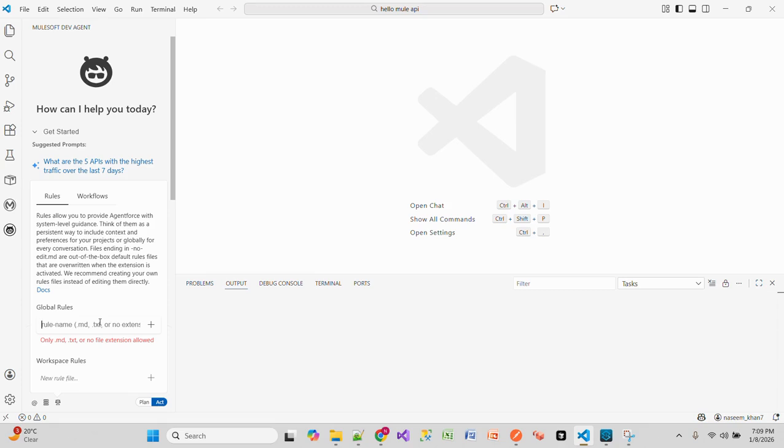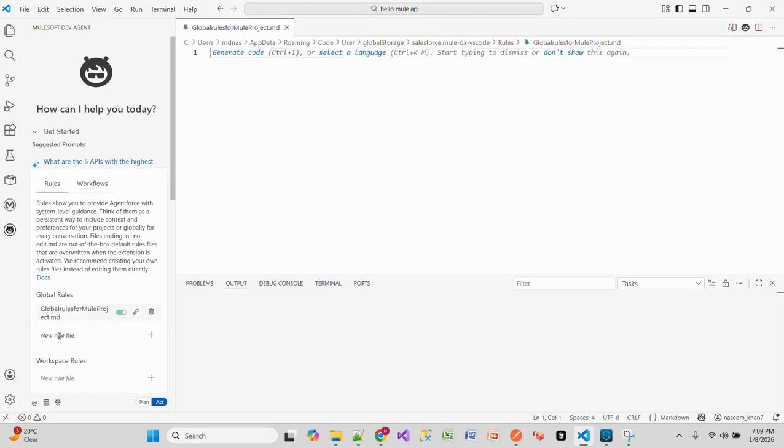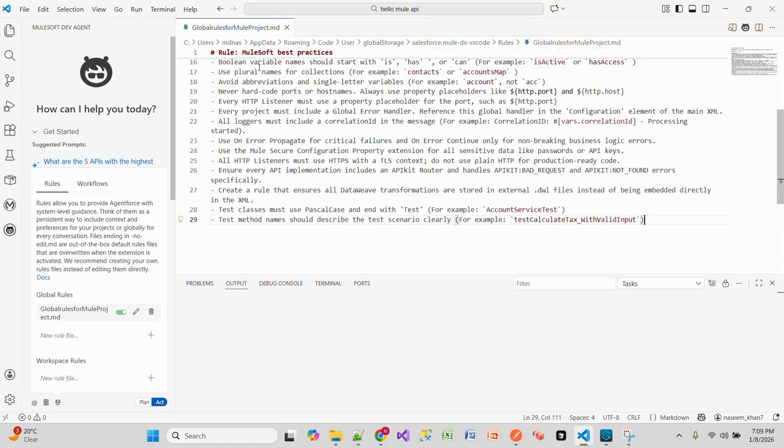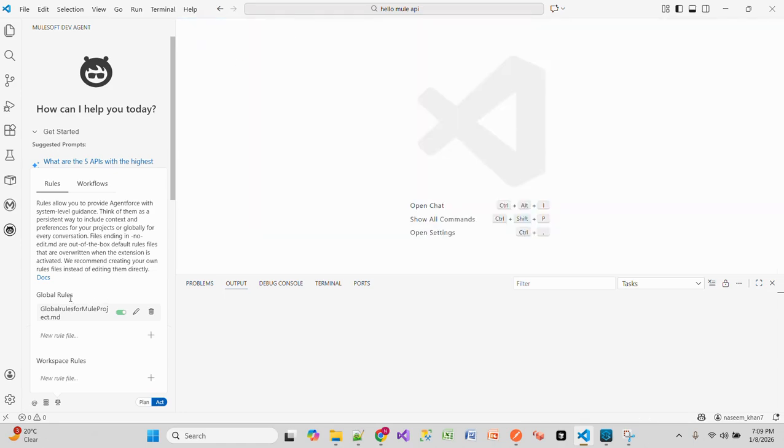So, global rules for the Mule project. I can edit the rules here, and I have pasted them in. Okay, so these are the global rules. I'm not adding anything to the local rules.